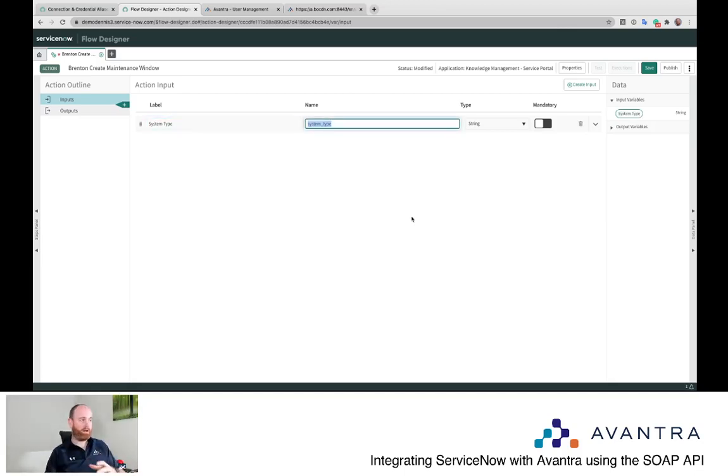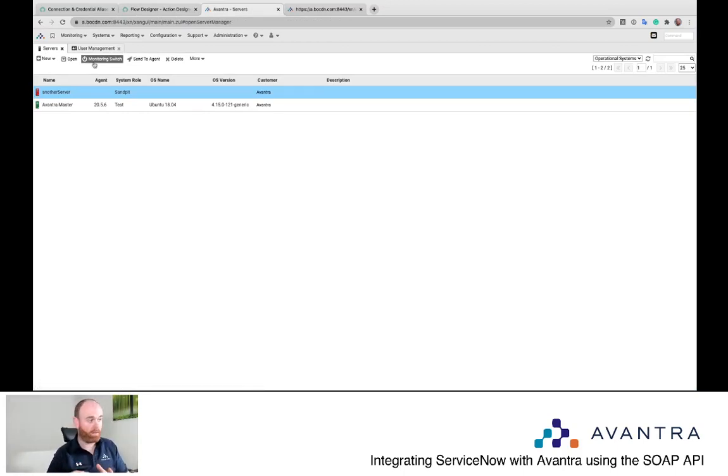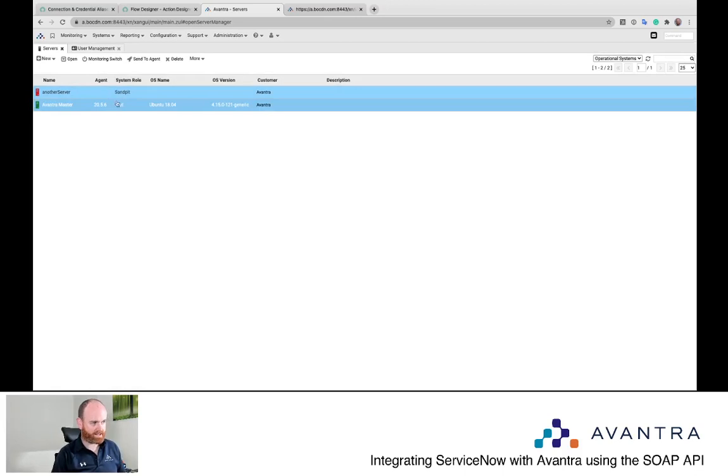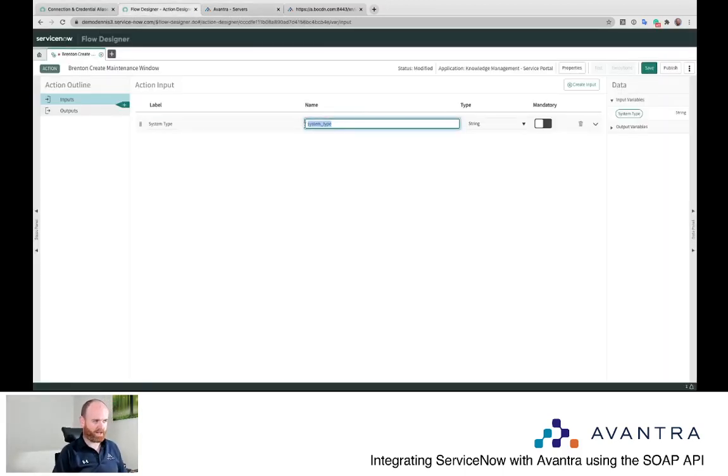System type here is, if I go back to my Avantra master, I told you at the start of this scenario that what I want to do is create a maintenance window for the type test, or system role test. That's what I'm doing here in the action designer. I'm saying, hey, listen, I'm going to define that type on the fly. So when we execute this, if the workflow that it's included in requires a maintenance window for all development systems or all production systems, this can be changed on the fly. So this is pretty cool. Okay, I'm going to make that one mandatory.